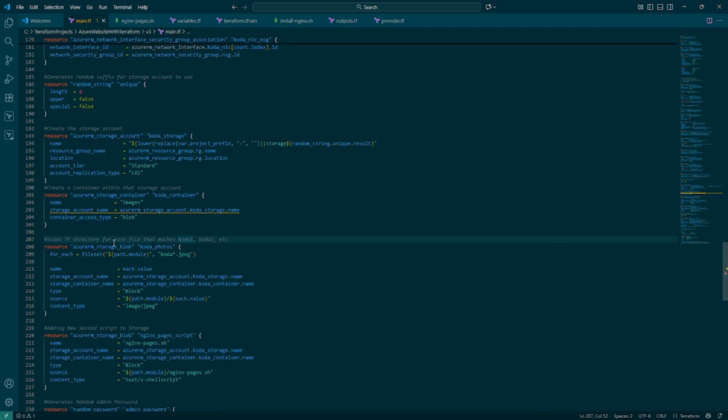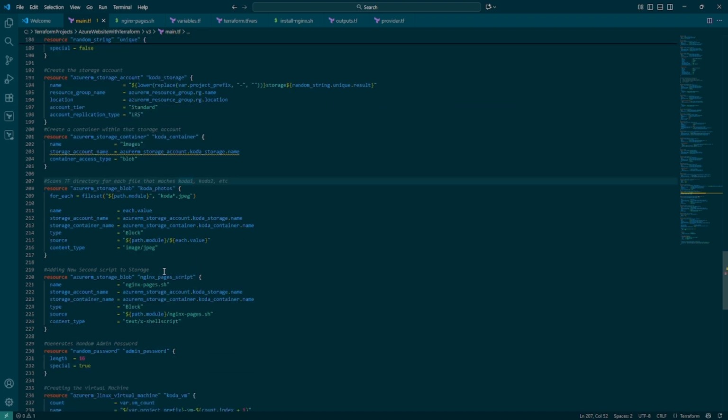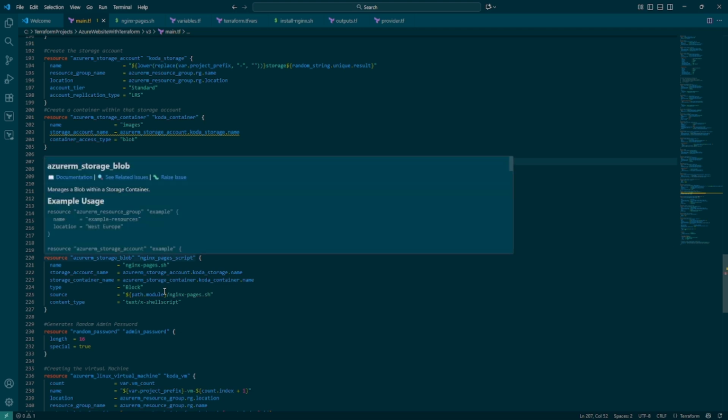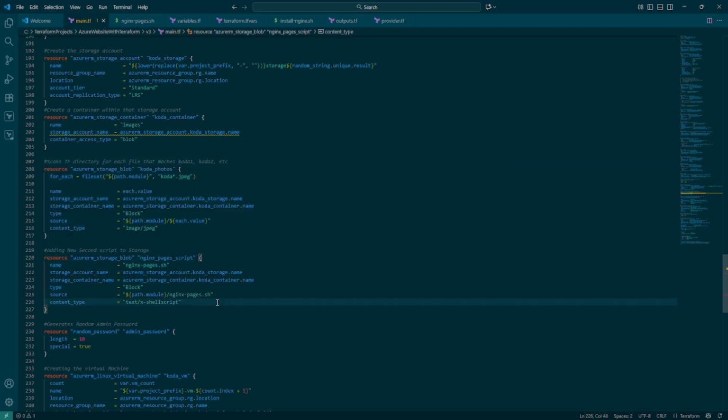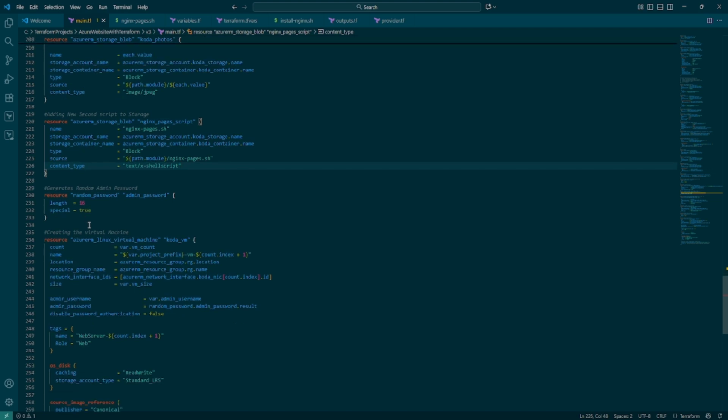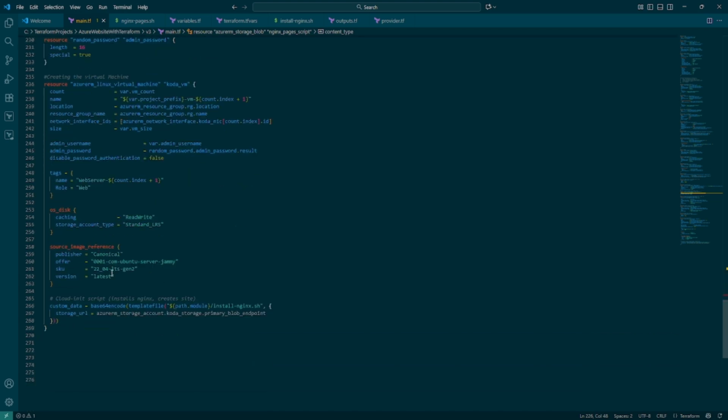And this is us scanning our current directory and basically just putting all our Koda pictures from the directory into the storage account. This is where we add the second script to the storage account. This is what I had to do to get this to work using the Bastion host instead of SSH over the public internet. And here are two things you've already seen: generating the random password, creating the virtual machine.